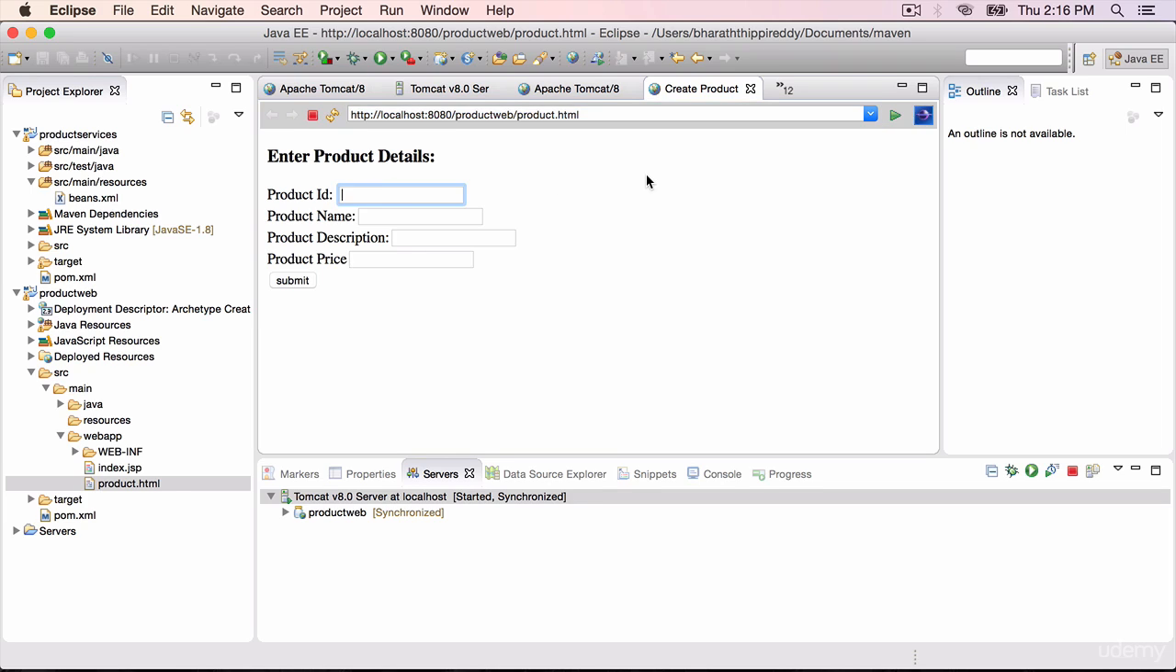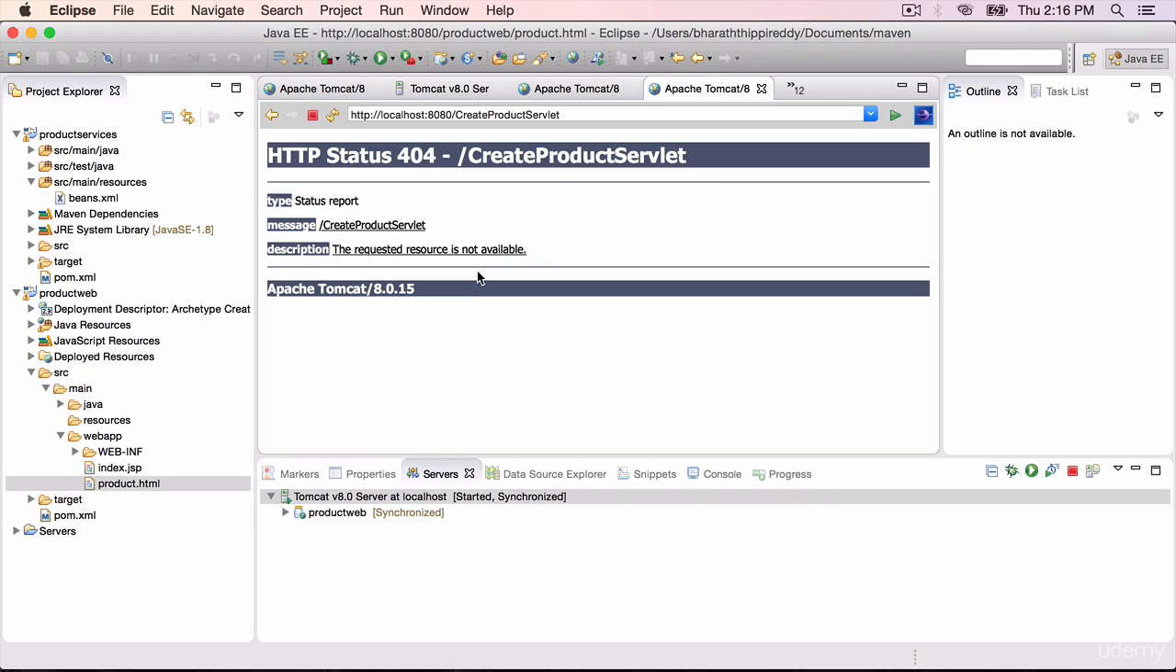Enter the product ID 1, name, say laptop, description, awesome. Price is $1,000. Hit the submit, and we have a problem. Usually this problem is with the URLs. So go to the product HTML.